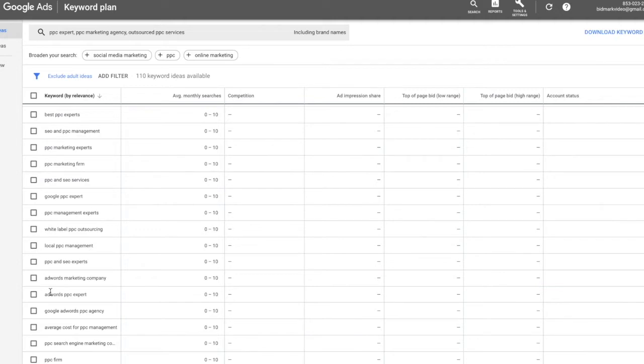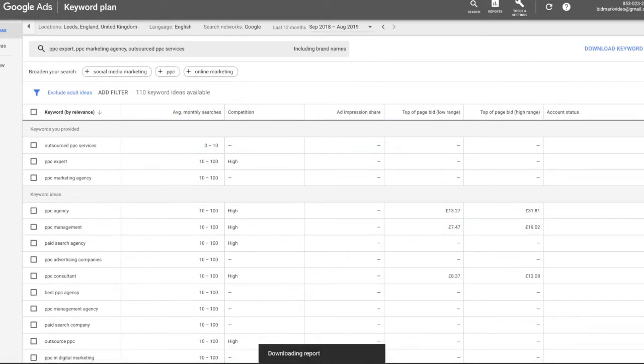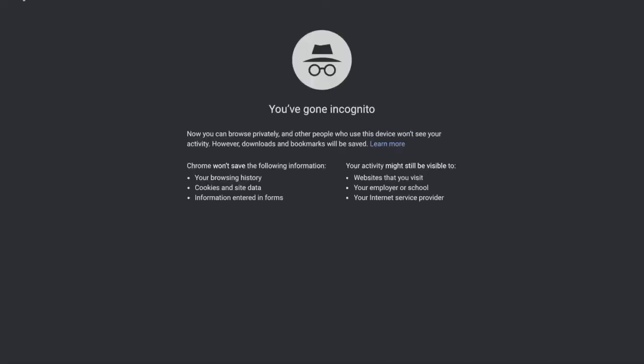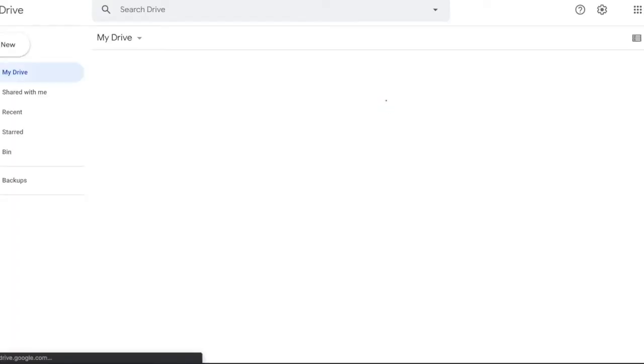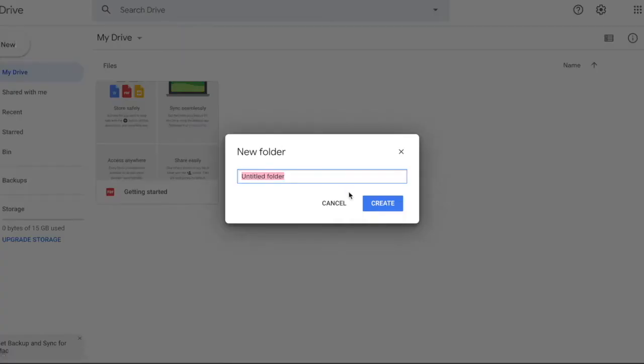So what we need to do now is refine our keyword list. To do this, we're going to download and export into Google Sheets and get ready to start refining our keyword list. To download the list of keywords, if we scroll back up to the top here, we can download our keywords here. It will download the report. And now I'm going to import this into a Google Sheet.